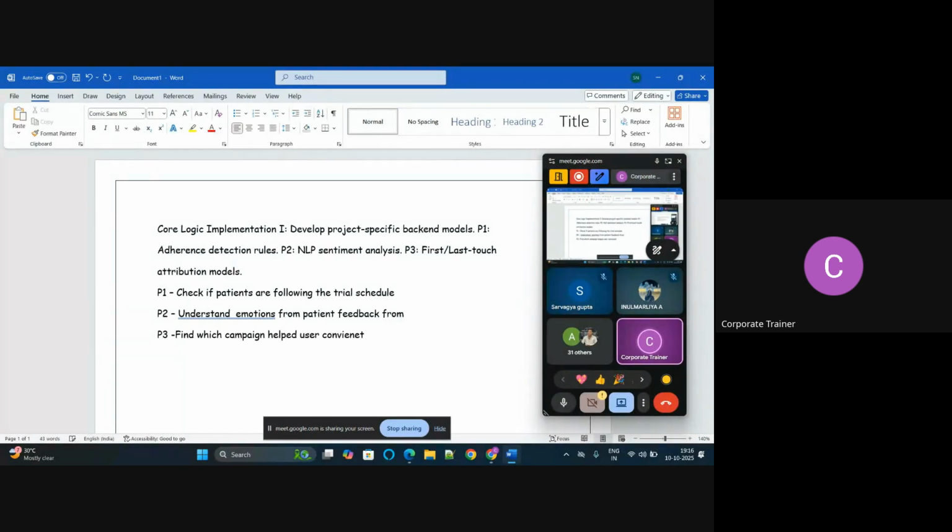Convenient. Okay, so now coming into P1. Here our main goal is to detect if a patient misses any dose or any important medicine. So you have to know the things. So how can you do that? For this you have to collect the data.